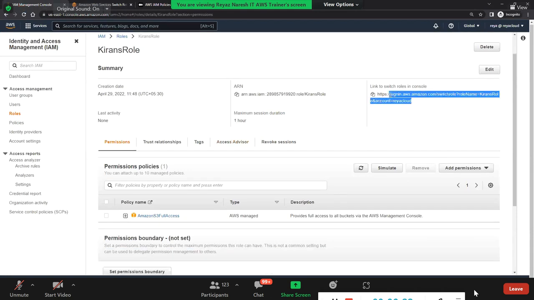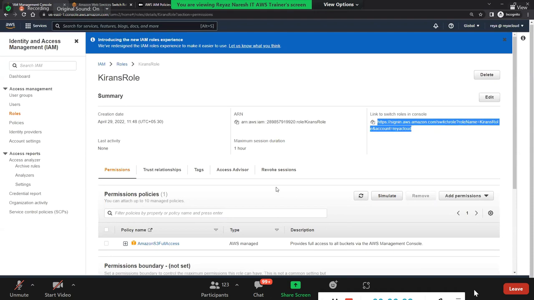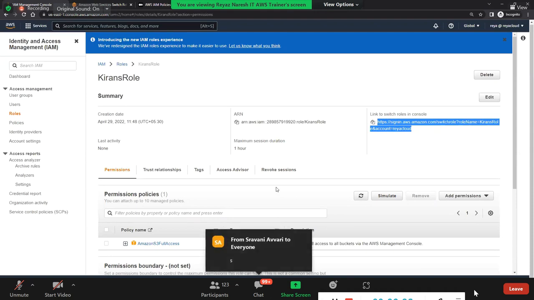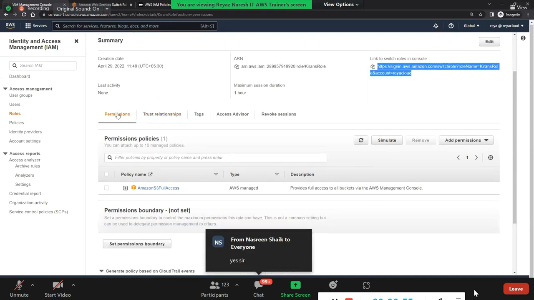Or he can directly use this link. And Kiran will have access to what? To S3 only. Guys, do you understand how to give permissions to third party providers? Everyone, right? Very good. So these are the permissions.